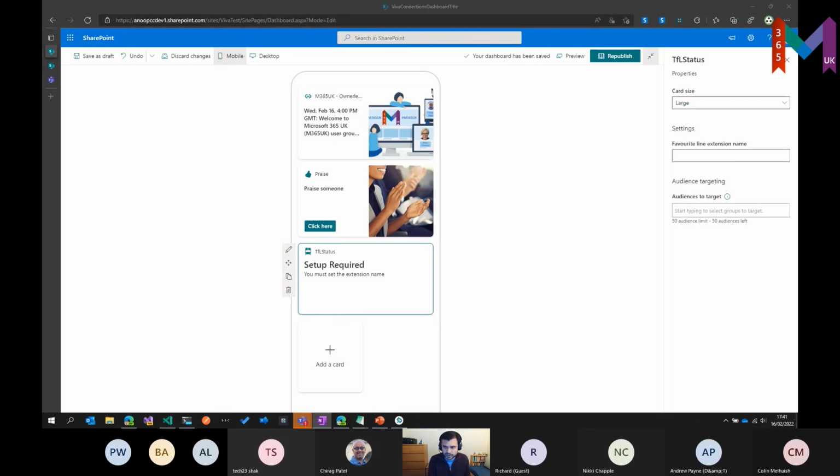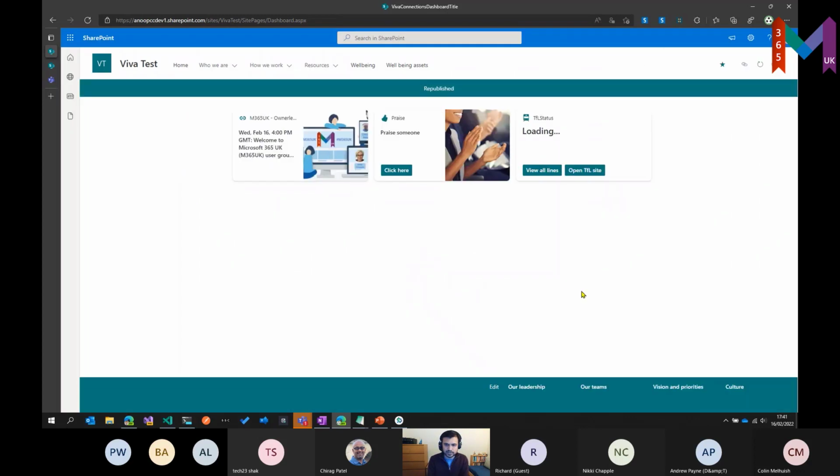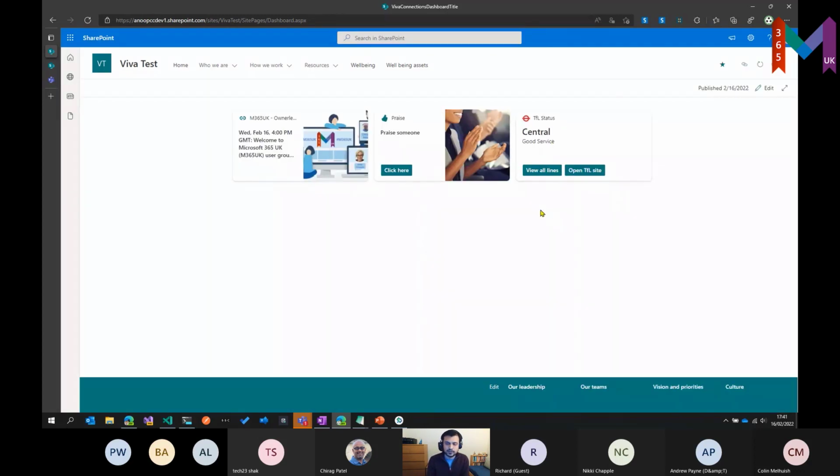We quickly explain to you what it is, but it's just one of the custom properties that is needed for this adaptive card to function. So as soon as I've done that, I'll just republish it, and then what it does is it shows you the status for TFL lines.